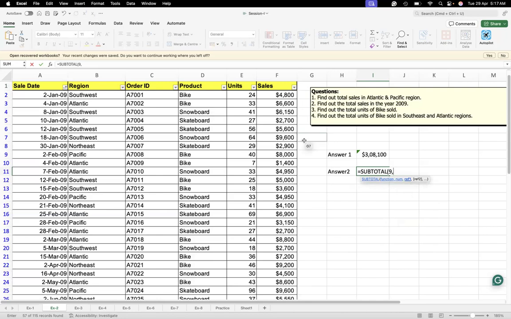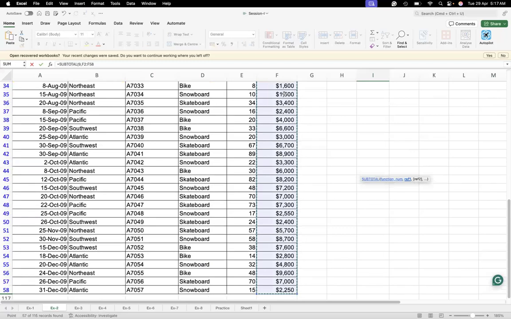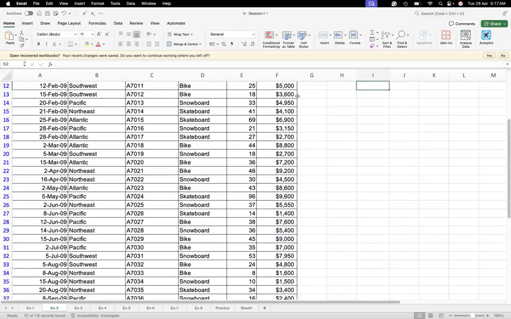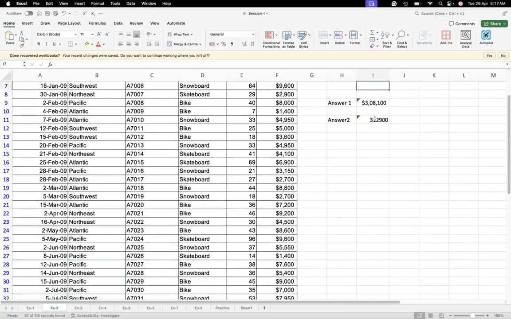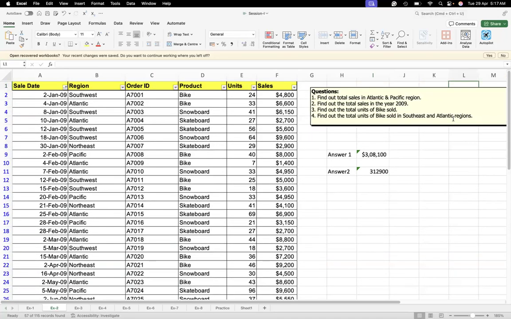Then it says reference 1. So our reference is the sales column only. Okay. I'm closing my bracket. So my answer is 3,12,900. You can try it by selecting this particular sales column and looking at the sum total at the bottom also. And you can cross check with calculating only the sum function. If you use only the sum function, it might show an error because it will take all the observations.